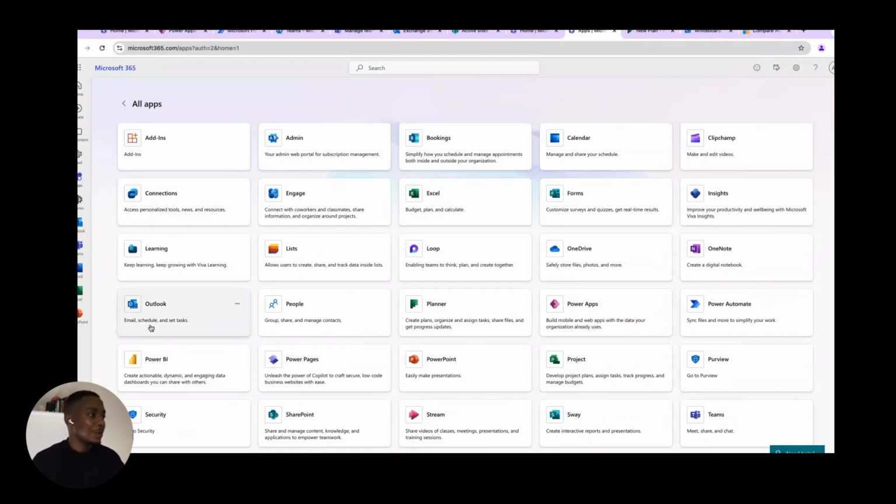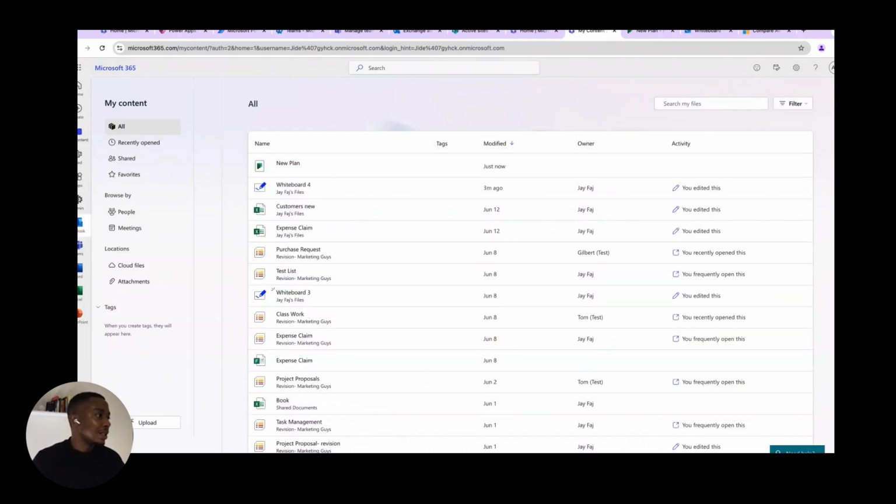So let's focus on what we're here for. I'm just showing you guys around the system. This is my profile. This is OneDrive. I go here, I see my content. Okay, we've explored the apps.